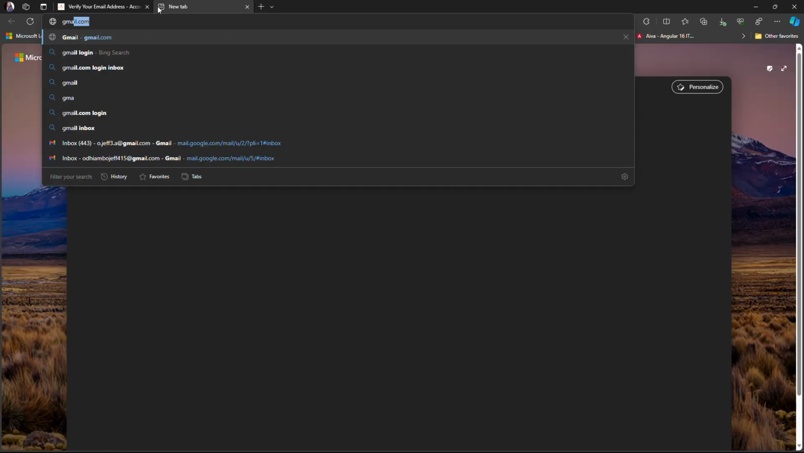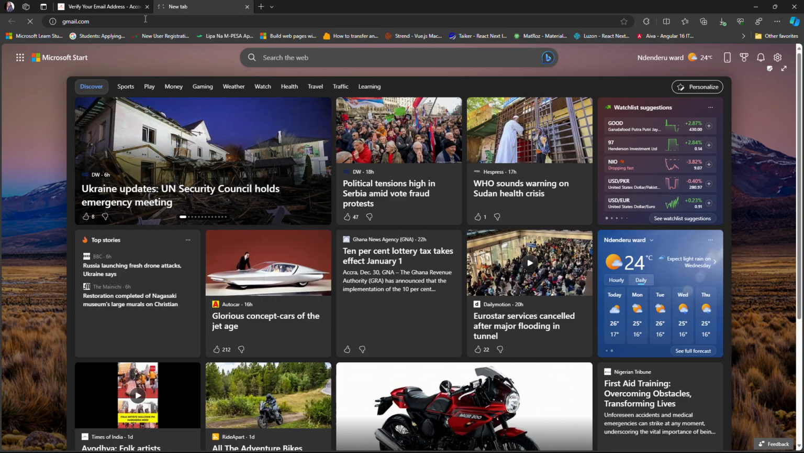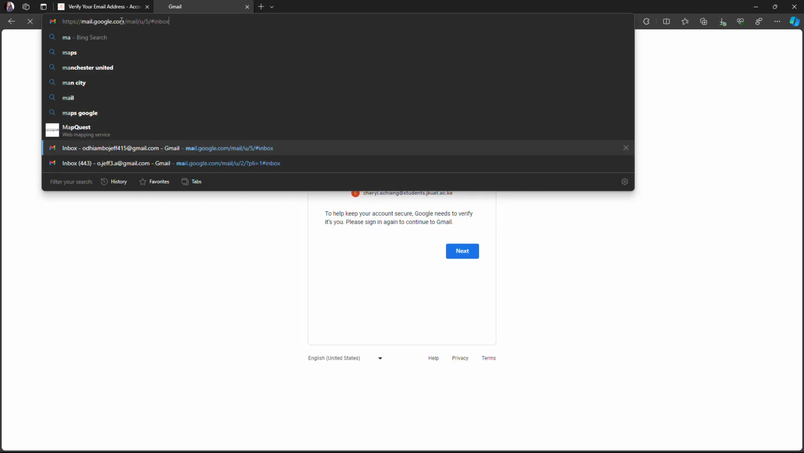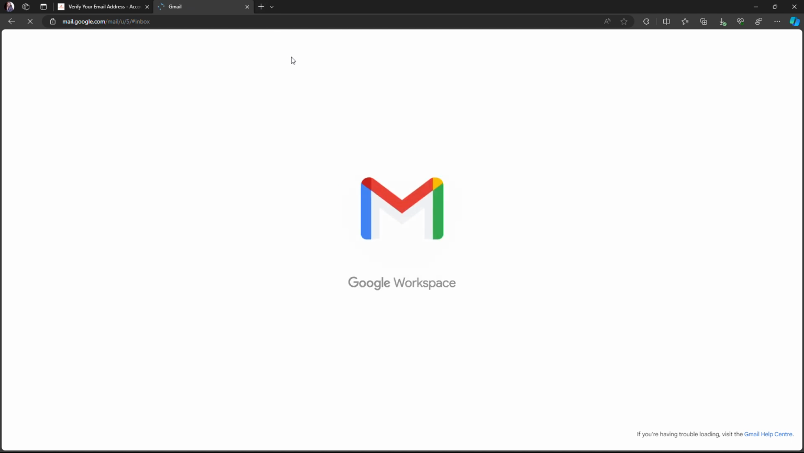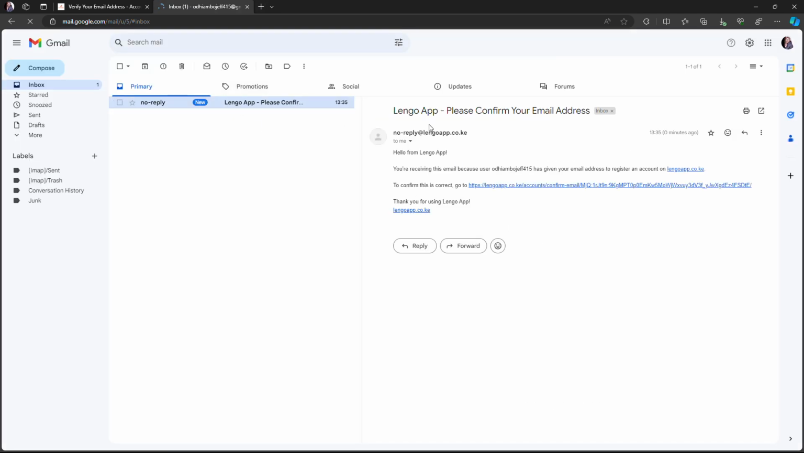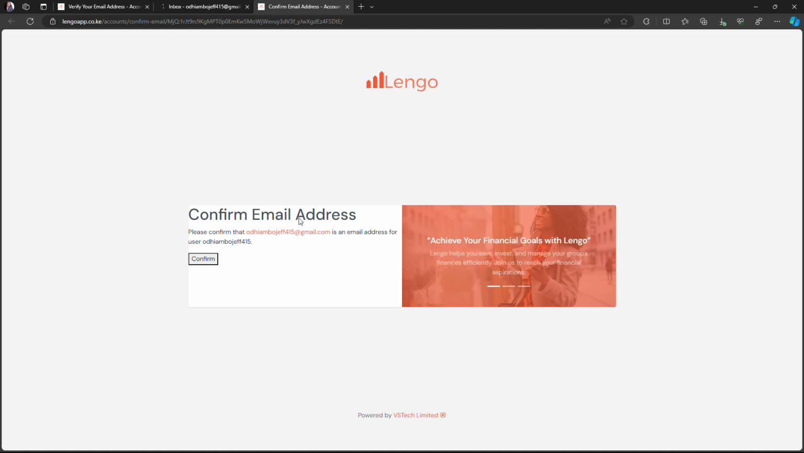So I'll go to my Gmail. So I'll just go to this user 5. Yeah, so here is the link. So we are having Lengo, please confirm your email. So what you need to do is just click on this link. When you click on that link, it will bring you to this page. Then just click on that confirm button.